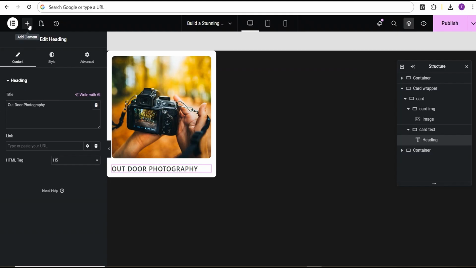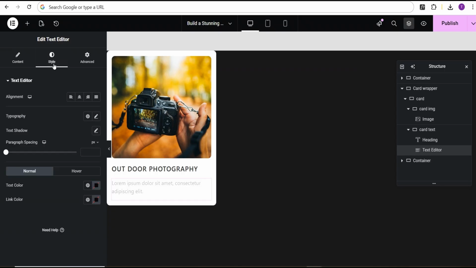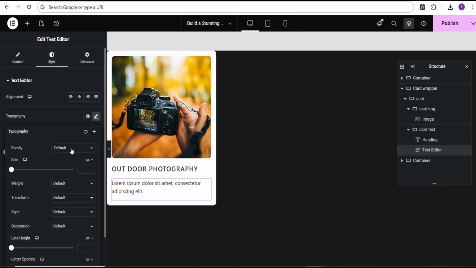outdoor photography. Come over here to add element and I'll add the text editor. Here I'll reduce the length, go to the style option and tweak it a little bit. For the family, we can set the family to Roboto. And then come over here for the size, I set it to 12 pixel. Then for the weight, we're going to leave it as is.